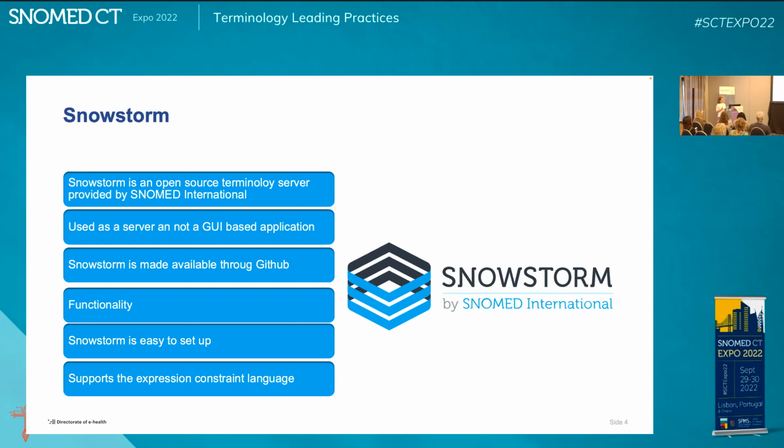Snowstorm includes 2 APIs to access the terminology. Its native API, which uses Swagger to describe its structures and documentation, and a FHIR API, which uses the HAPI FHIR libraries. It's all available through GitHub, where you will find documentation for setup and use.